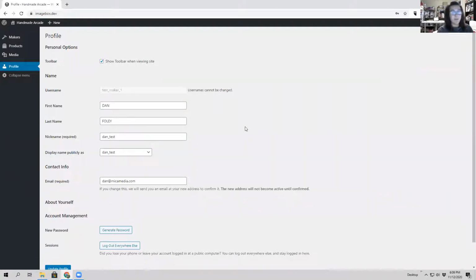It might already be, I'm not sure, but it might already be pre-populated with your first name and your last name because it is pulling from a database. But you can give it a nickname if you want, or you can keep it as your username. You cannot change your username. And you're going to want to not uncheck the show toolbar when viewing site, and I can explain that later. Your email should be in there.